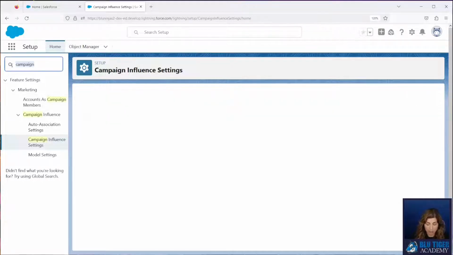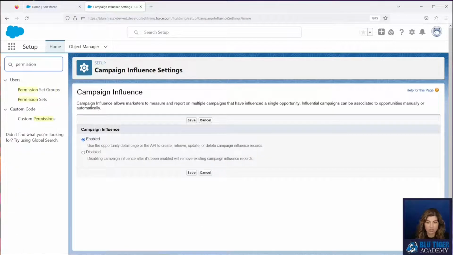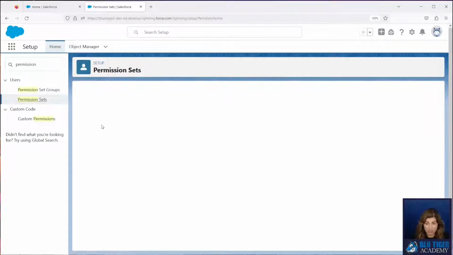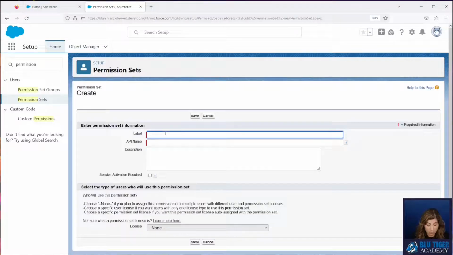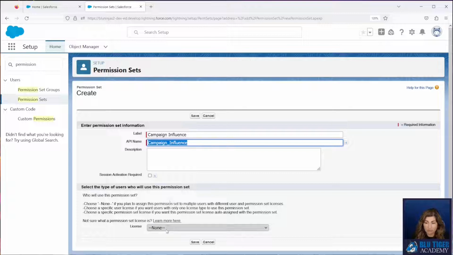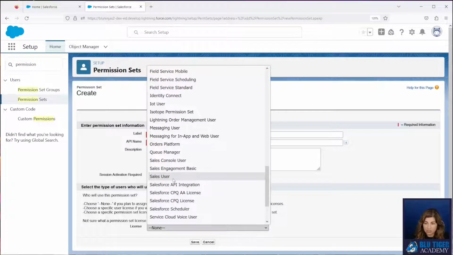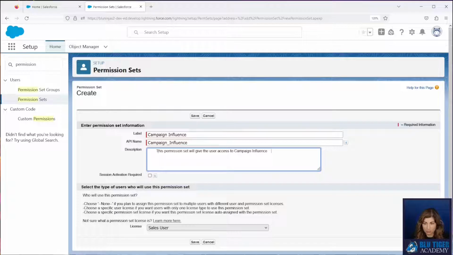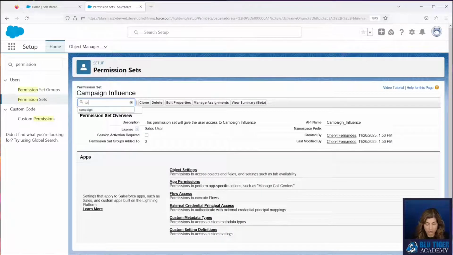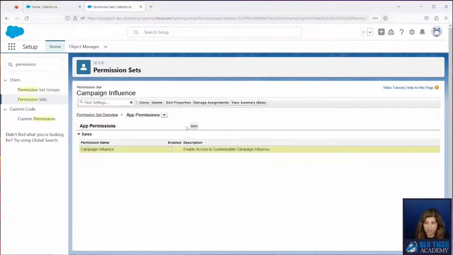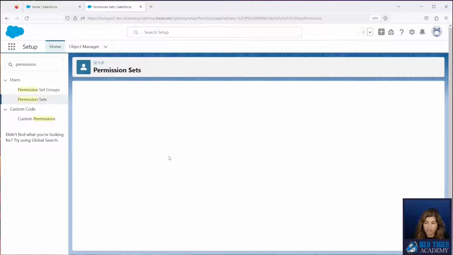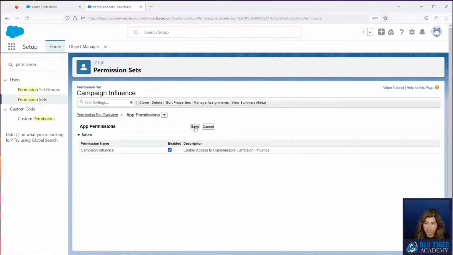Next, we need to create a permission set to assign to all of our users so that they'll have access to campaign influence. This includes even admins. Admins do not automatically have access to campaign influence. We'll make this license type a sales user, and then we'll give this a description. Search campaign influence here. Click edit, and then you'll enable this setting here.